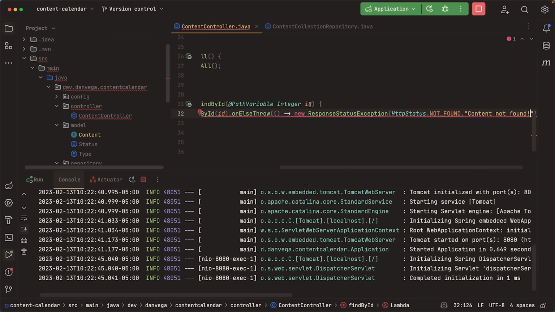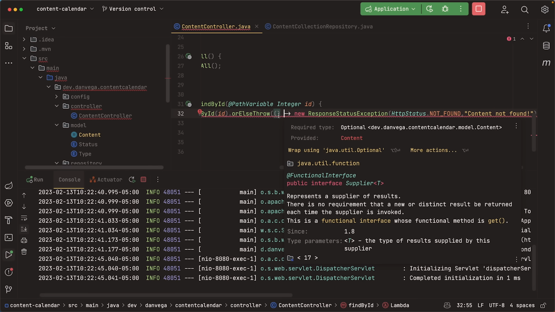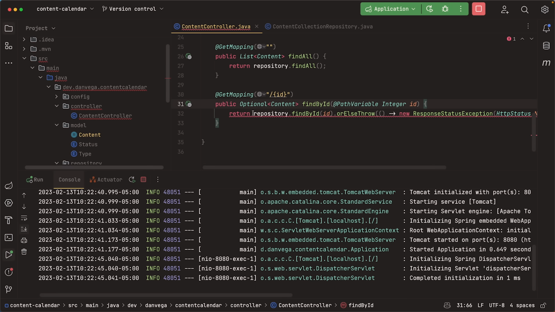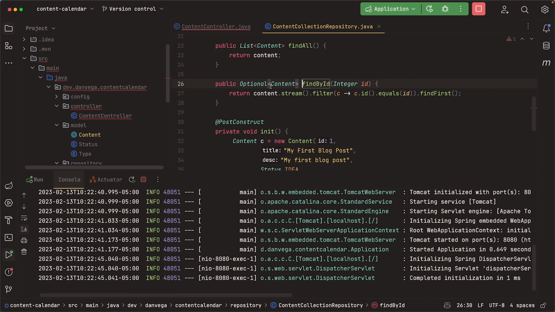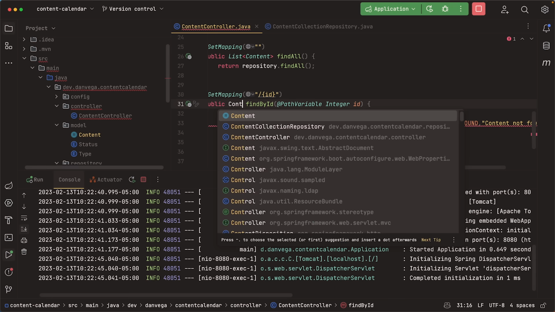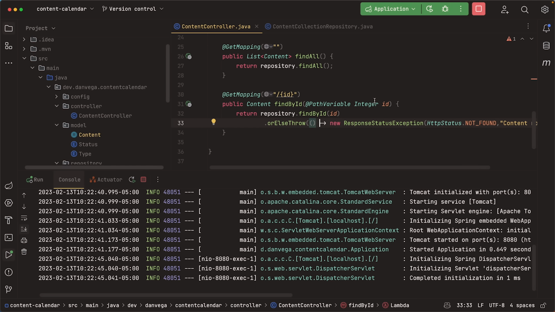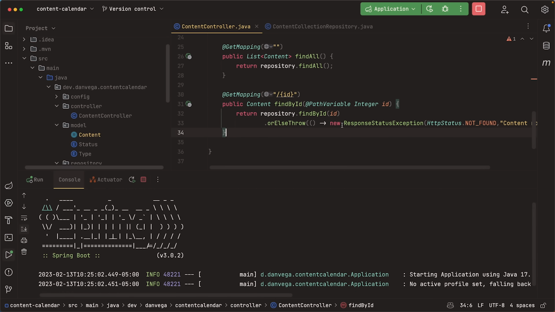Okay. This is complaining, why? This required type is optional, but what we provided was content. So I think this is because of our find first. Right, so we're actually returning the content here and not the optional. Okay, that makes sense. So let's go ahead and restart that and check this out as well.